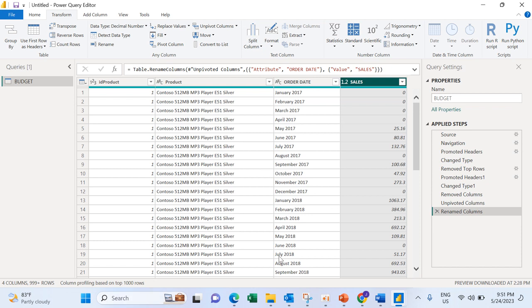You can see now that we're able to move all the columns into just two columns in Power BI, in Power Query Editor.